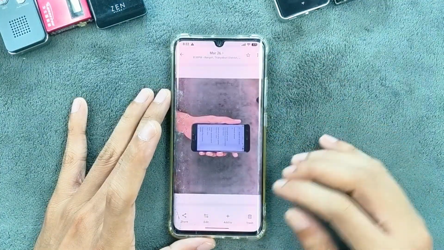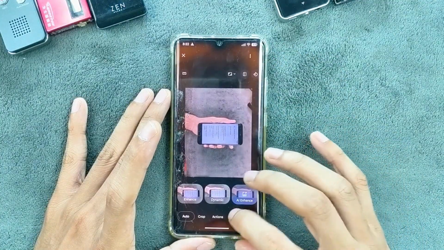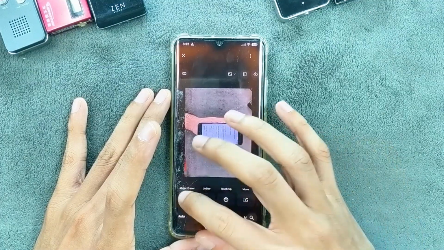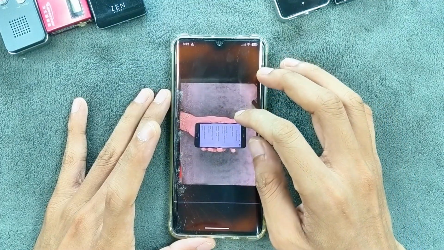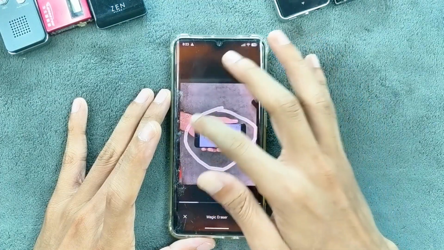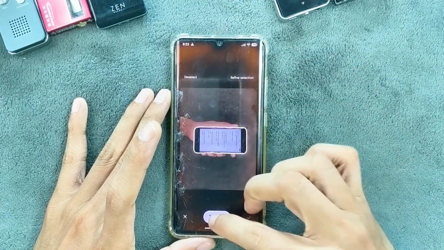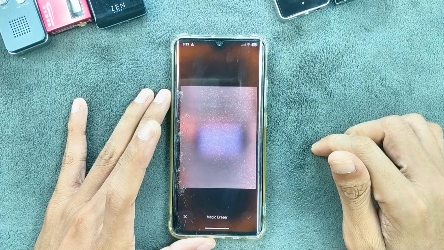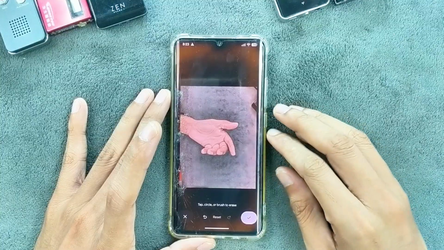And if we try the Magic Editor, so edit, adjust, makeup, filters, actions, so Magic Eraser, it is going to work, so it is. So Magic Editor is working completely fine.